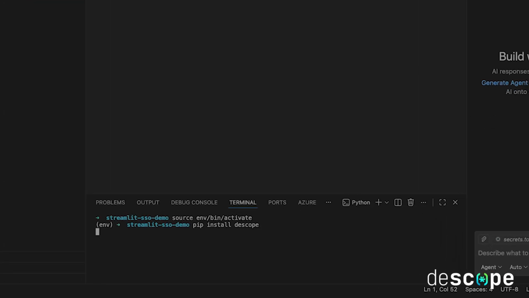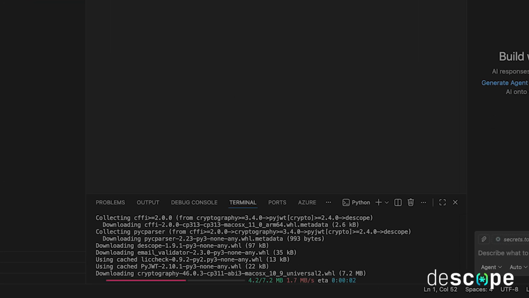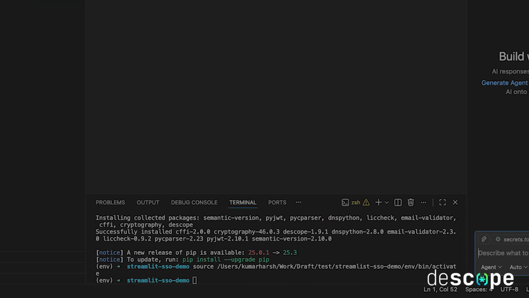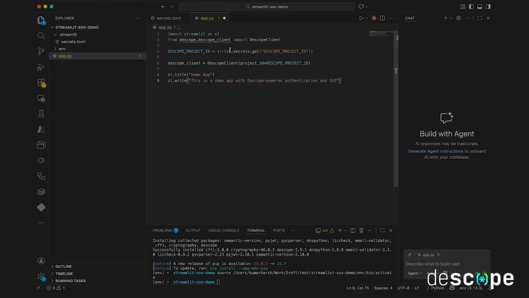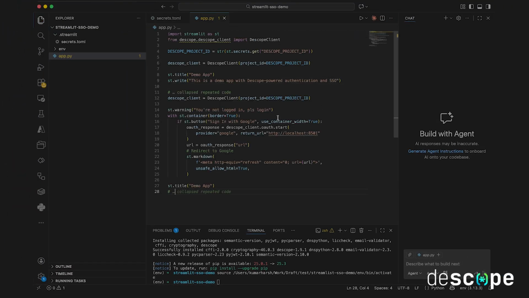Now it's time to add Descope to my app. I'll run pip install descope to install the Descope SDK. In the code, I'll initialize the Descope client. Then I'll paste this code. This creates a button labeled Sign In with Google.